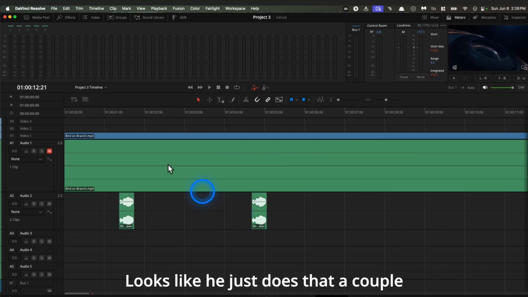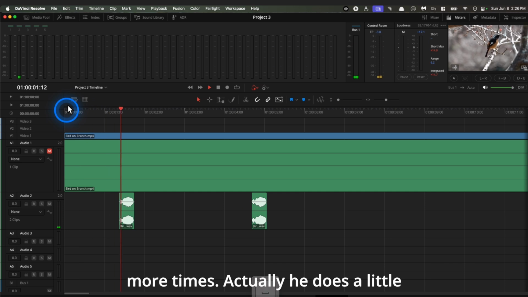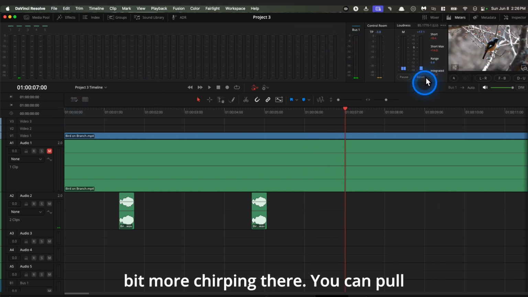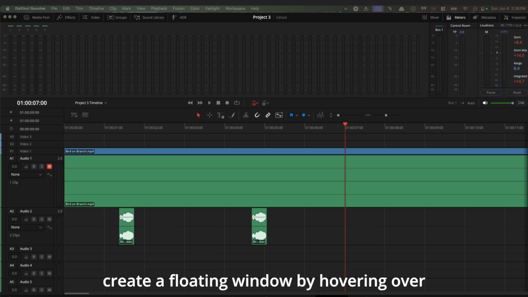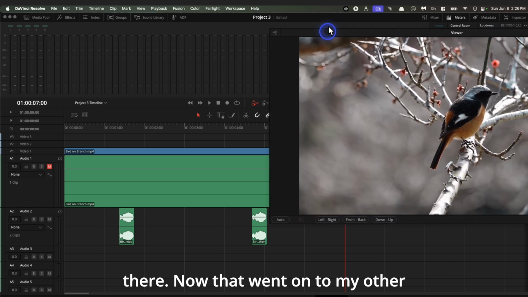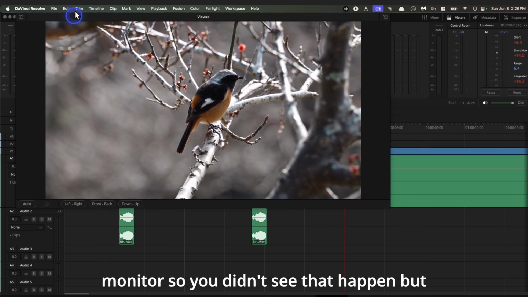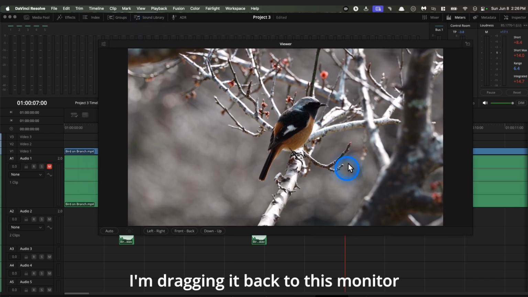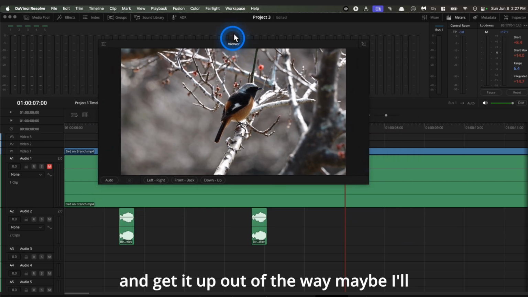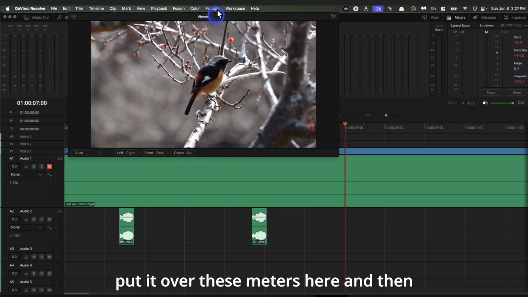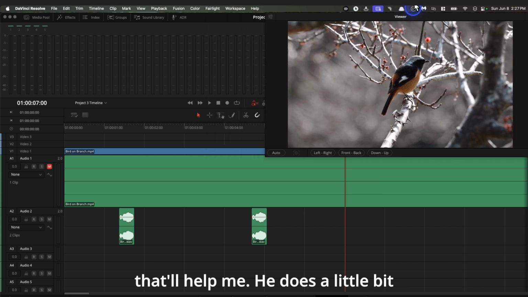It looks like he just does that a couple more times. Actually, he does a little bit more chirping there. You can pull this right out, by the way. You can create a floating window by hovering over there. Now that went on to my other monitor, so you didn't see that happen, but I'm dragging it back to this monitor. So now I can kind of resize this monitor and get it up out of the way. Maybe I'll put it over these meters here, and then that'll help me.